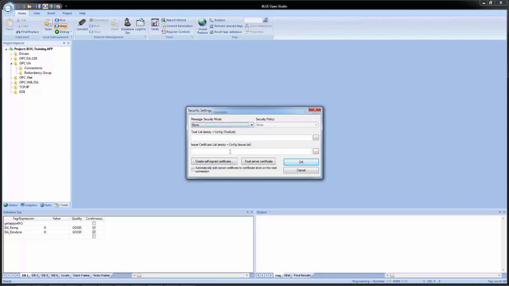One thing that we do need to do is create a self-signed certificate. What this is, essentially, is a file that the server will look at as authentication for this connection. It basically will tell the OPC server that this connection is valid and it has permission to connect to you in order to send and receive data.